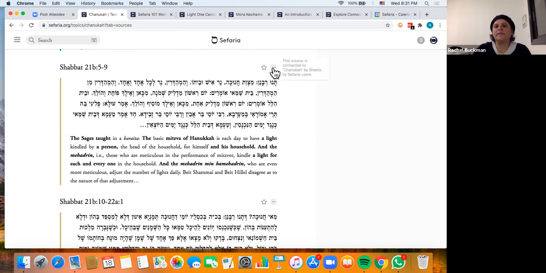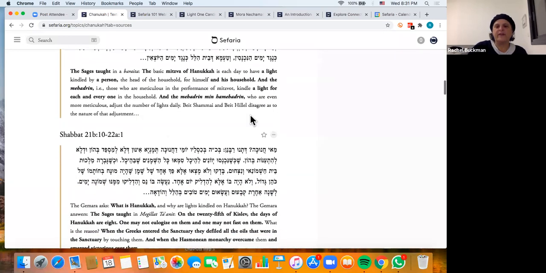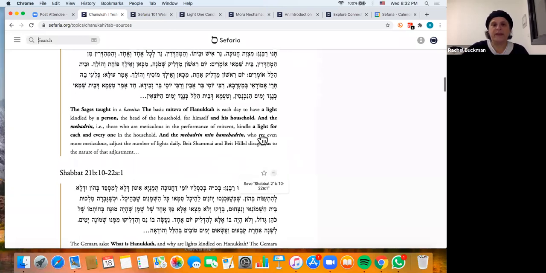We also use an encyclopedia called Aspaklaria, and we get some from there. If you're wondering how on earth did this get here, you can hover over these 3 dots to the right, and it says this source is connected to Hanukkah by sheets by Sefaria users. Other ones will generally say sheets or Aspaklaria. Here is the star to the left. If I want to save this for later, I click on it, and it will be in my saved, if I'm logged in, if I have an account.